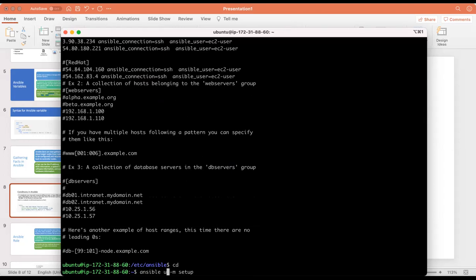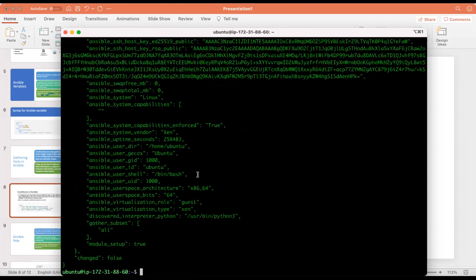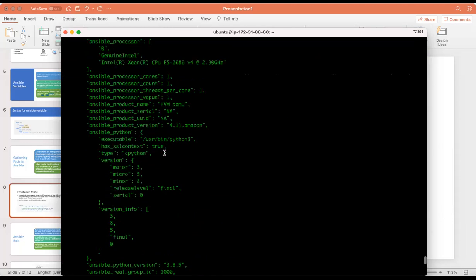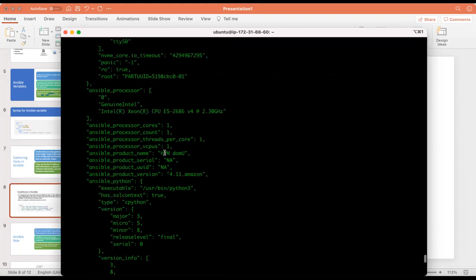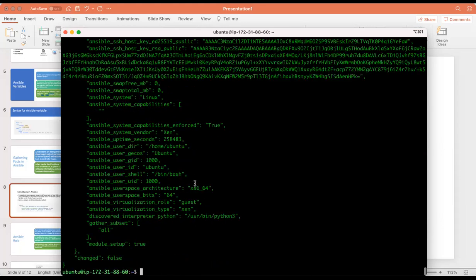So I want to see the information for dev. If I do dev now, so setup, it tells me all this, Ubuntu. If you go to the ansible_os_family, the one we saw the other time, it says Debian. So I will use that condition and say, okay, when ansible_os_family equals Debian, that's when you should run that code.